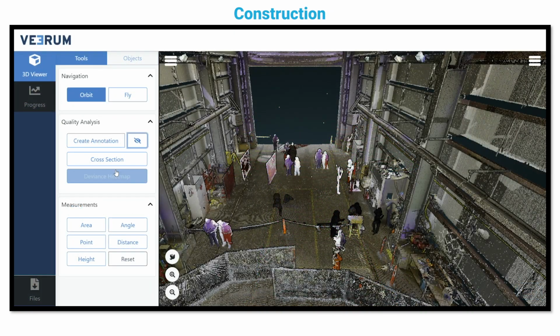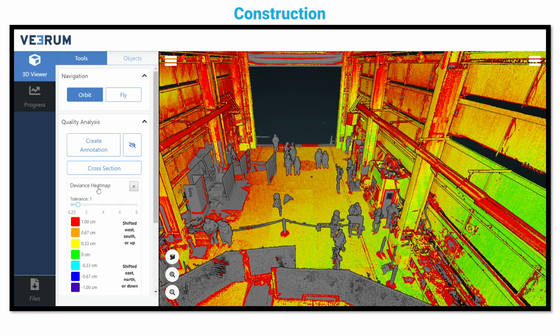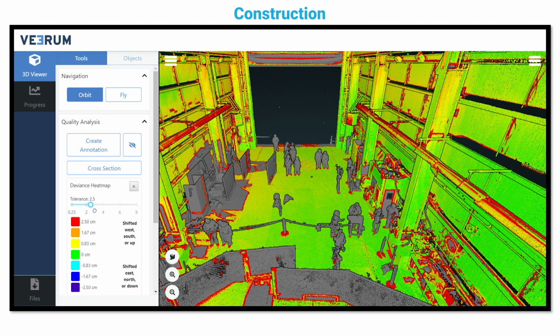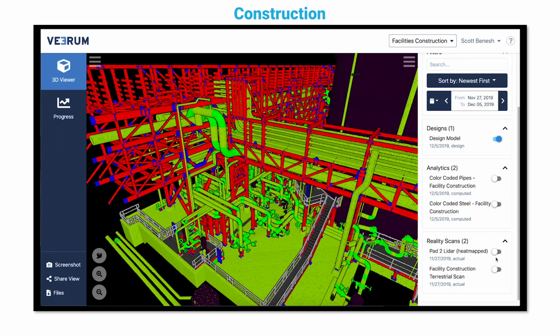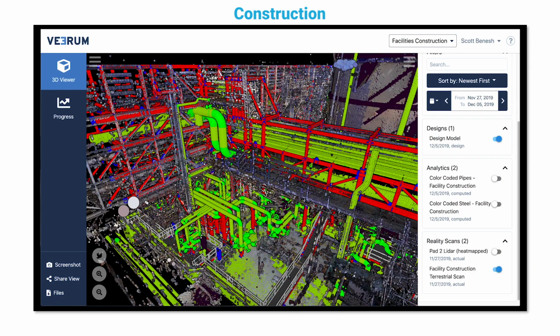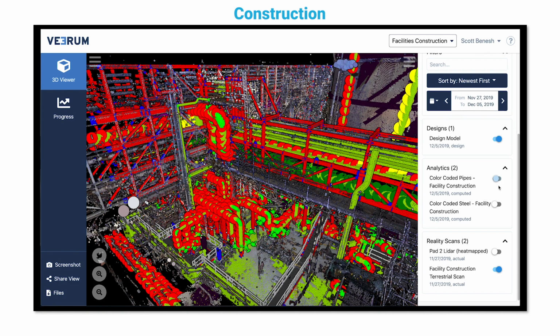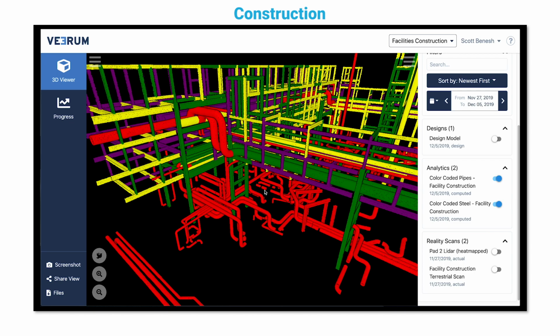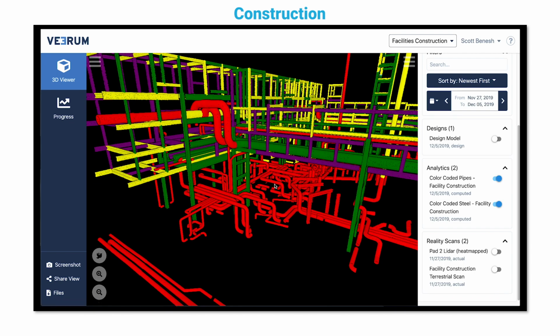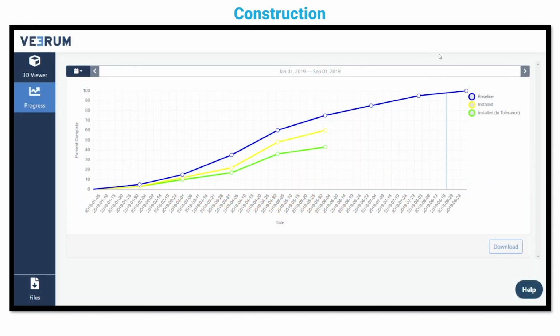Periodic laser scans compared to each other show any movement. The color coding shows how much and where. By matching reality to design, component status is automatically determined. Components are color-coded. Green is installed and in tolerance. Yellow is installed and out of tolerance. And red is not installed. This then automatically updates progress curves by commodity.